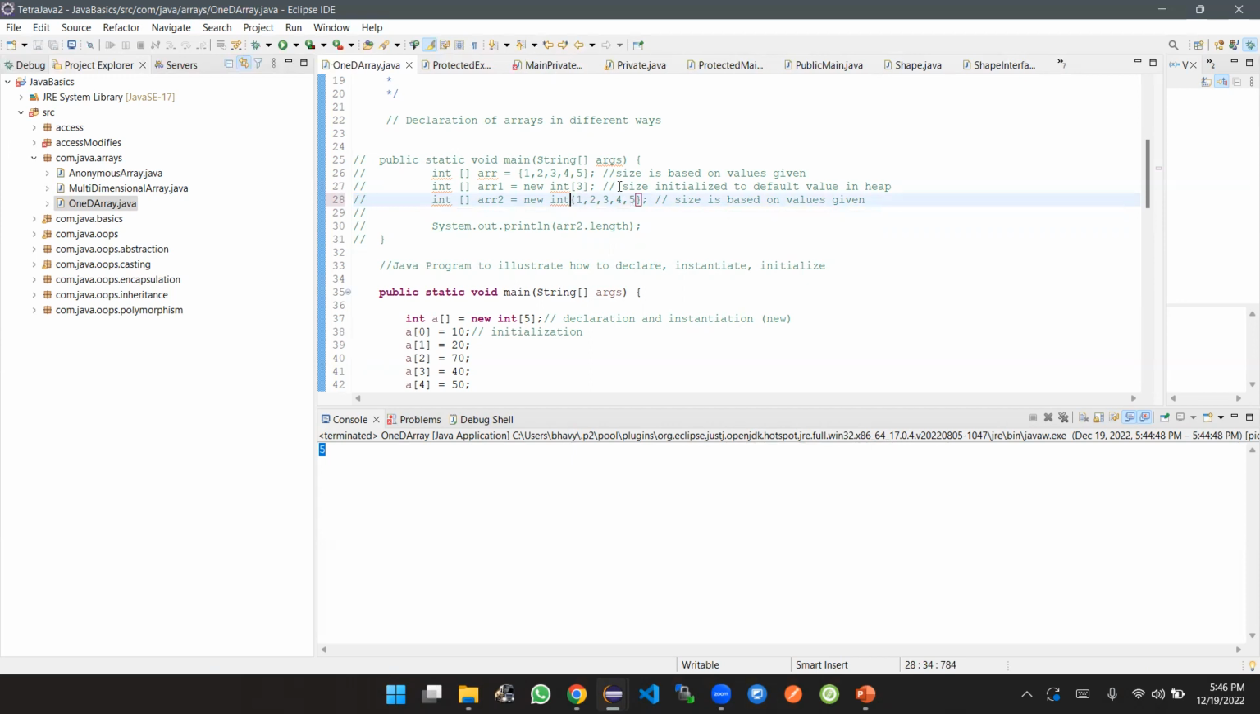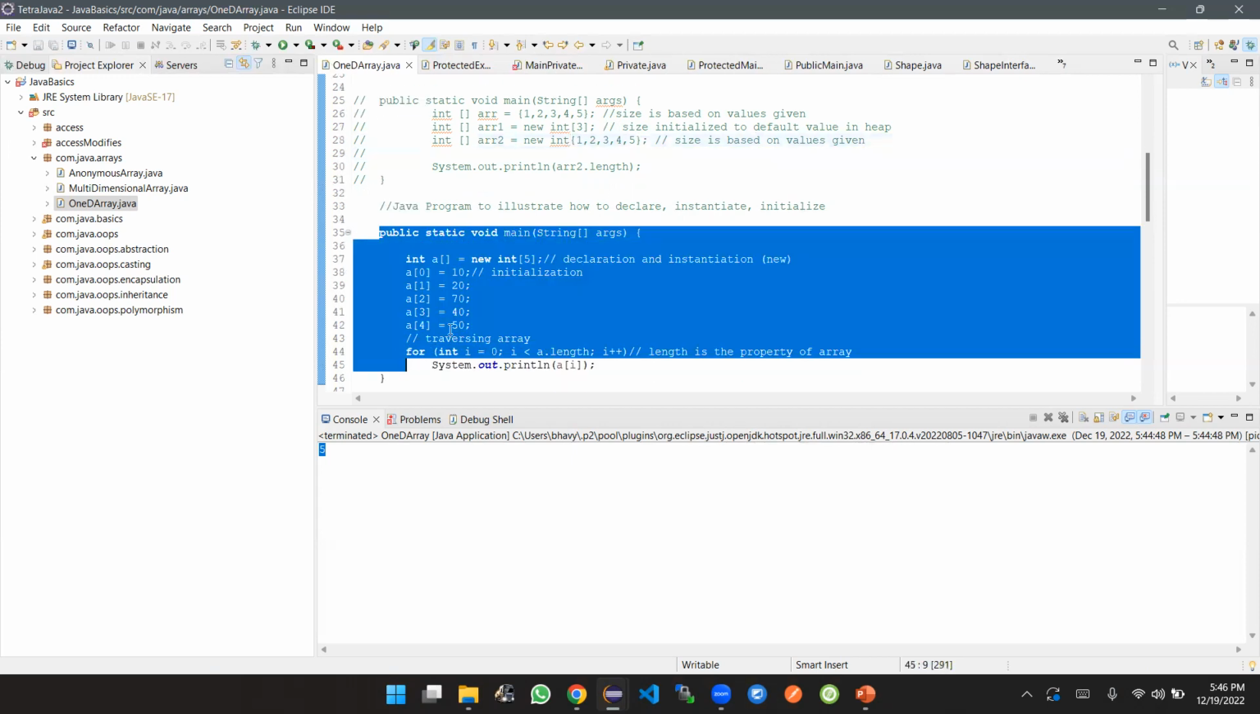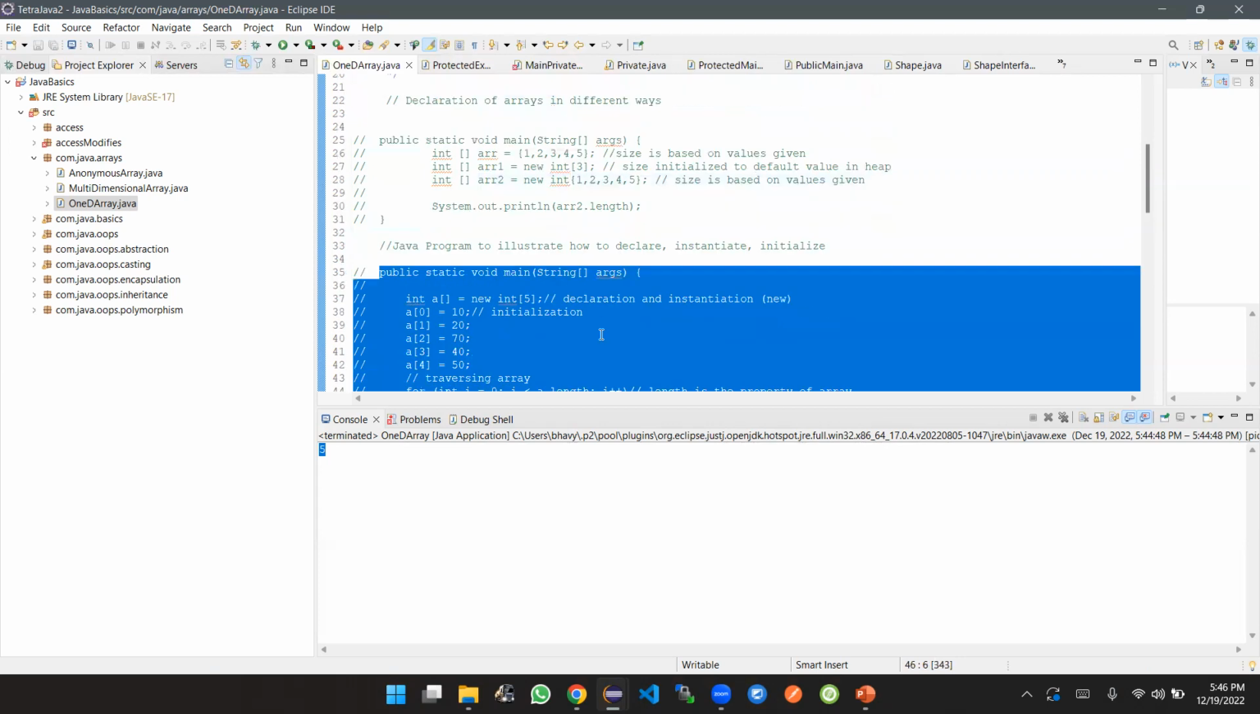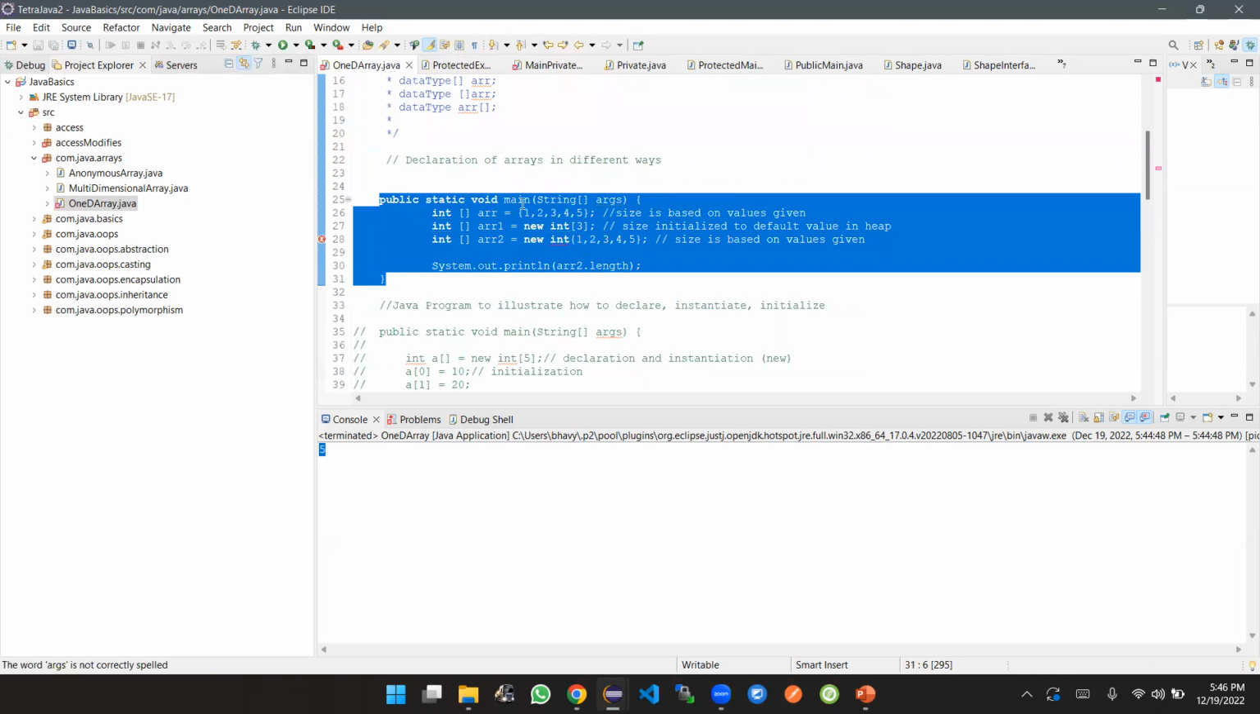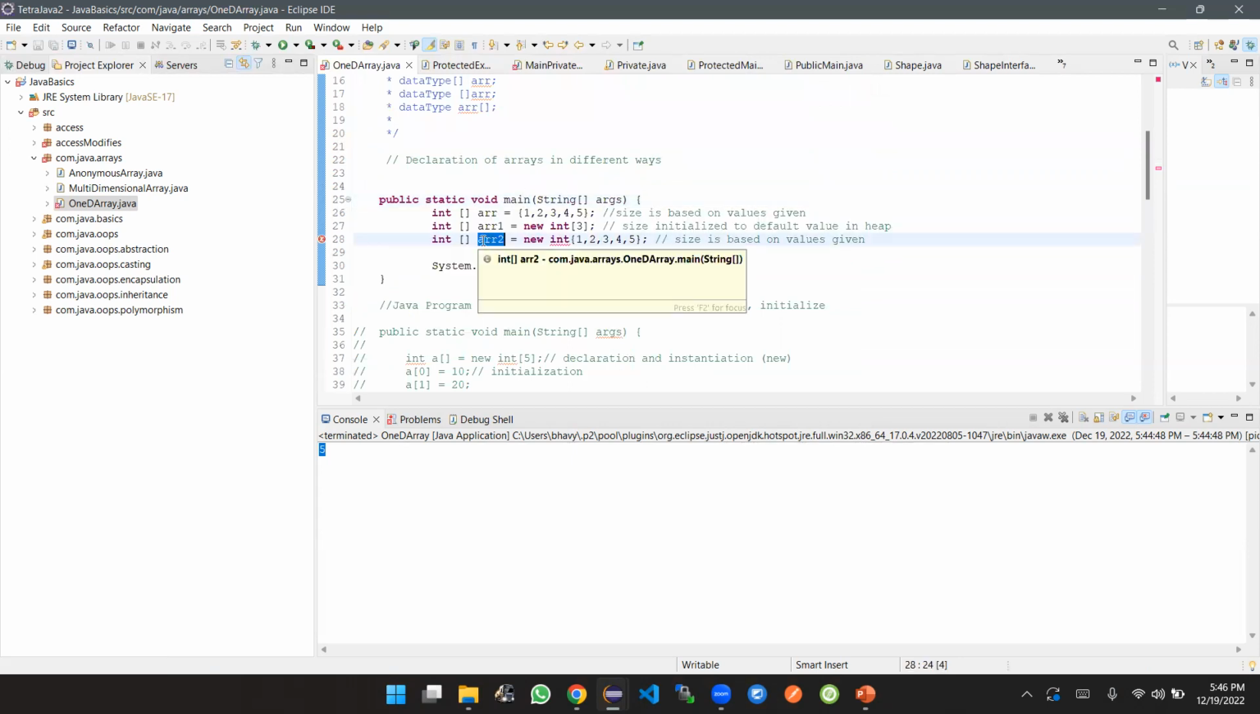So will it give an error? It will give an error. I'll show you. See, arr2 is an integer type array, correct? Yes, this is the left hand side part. You are assigning this to a new integer array, so you need to tell your JVM that you're creating a new array by using the open and close square bracket symbol.